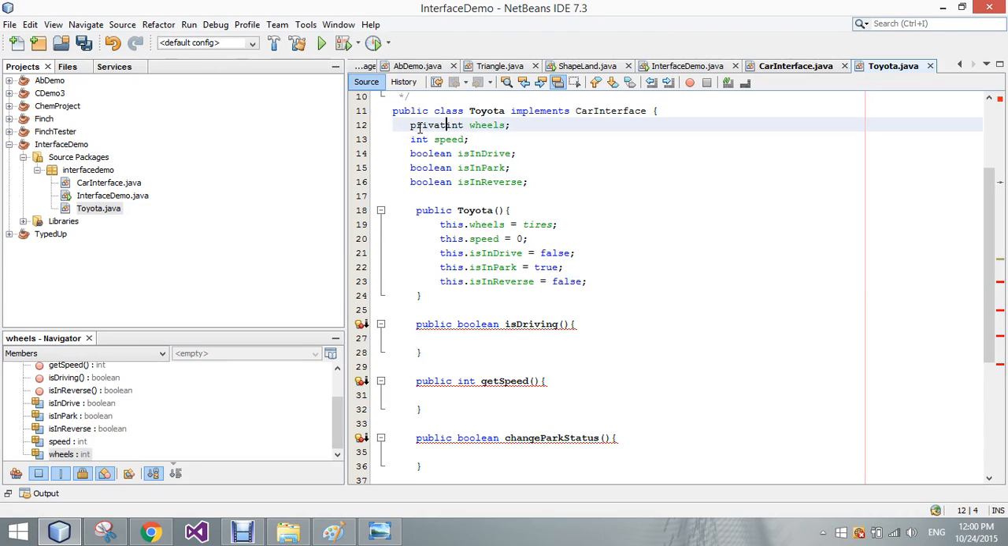We're also going to go ahead, because we don't want someone else to manipulate our car, and set all of these to private so they don't steal a tire or change our speed or put us in reverse when we're going down the highway. That would not be good. I'm going to come back then for the rest of these implementations.